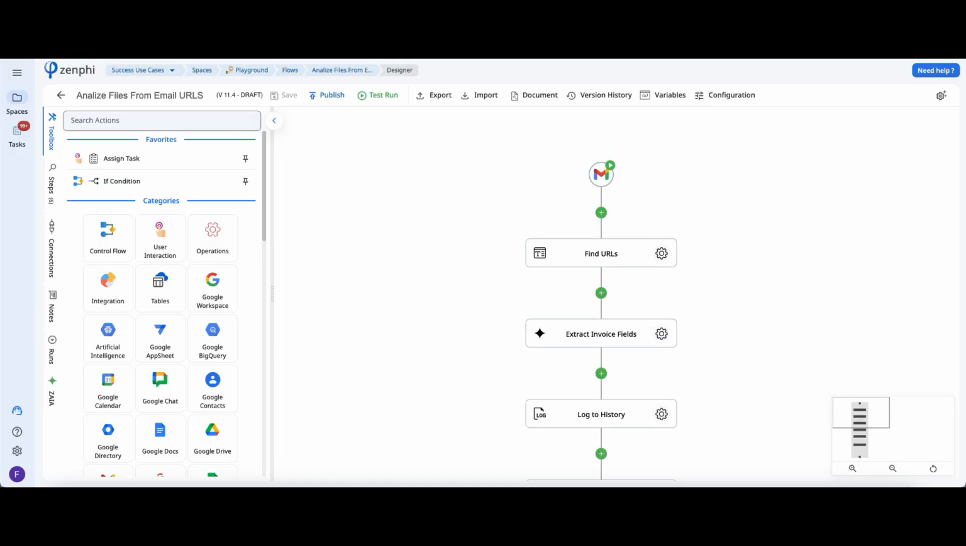I'm sure this use case is going to be helpful for a lot of you who receive files via email. So if you want to try it out and see if you're able to extract fields that way, maybe your files don't come in as attachments, but you do receive a lot of links, this would be a great thing to try out and see if it's helpful and helps you save some time.